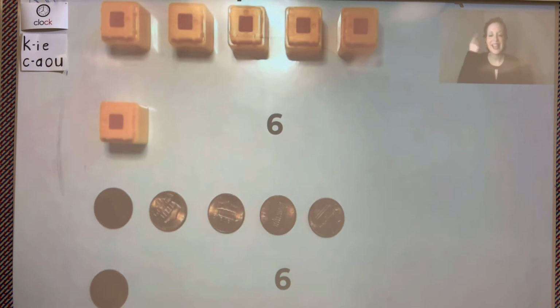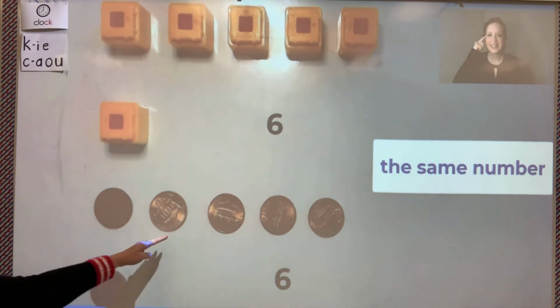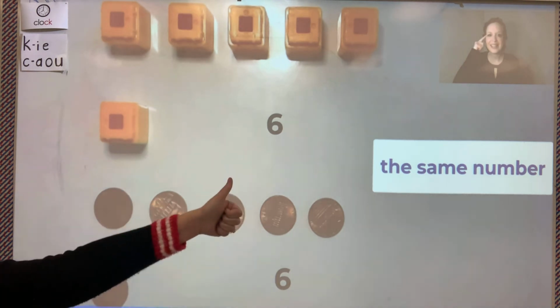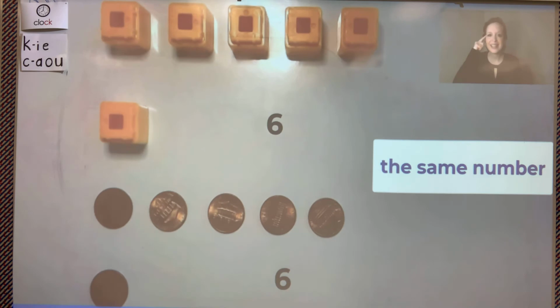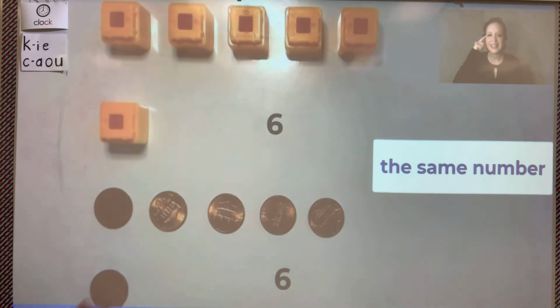Think. Say it. Yes. 6. Are there the same number of pennies as cubes? Think. Okay, so let's think about this. The same number. Are there the same number of pennies as cubes? If you agree, show me a thumbs up. If you don't agree, show me a thumbs down. Okay, so my friends are saying that 6 and 6 are the same number. Let's see if we're right.